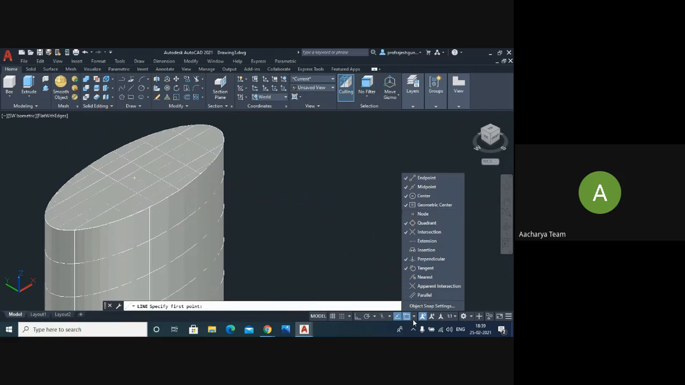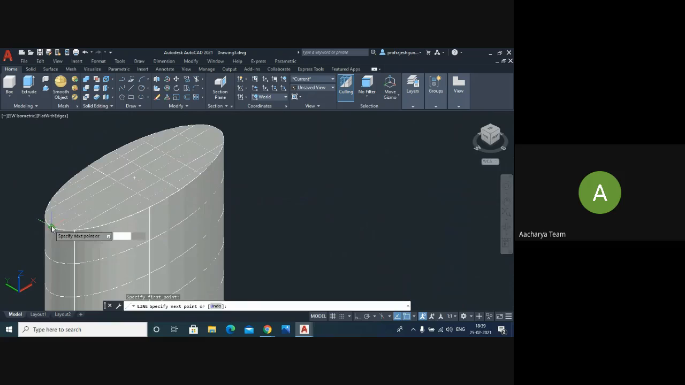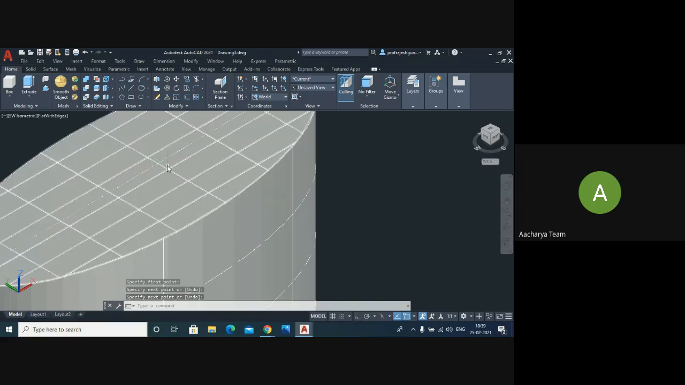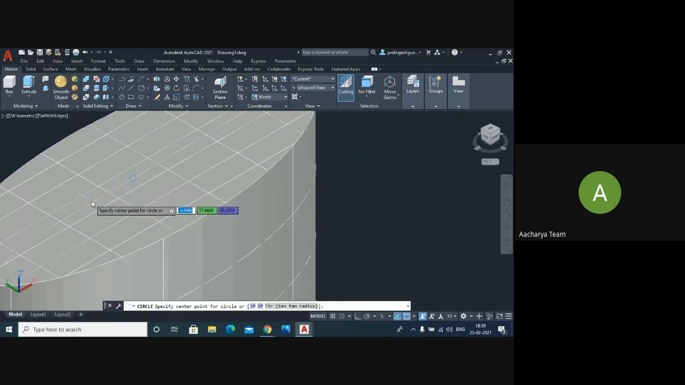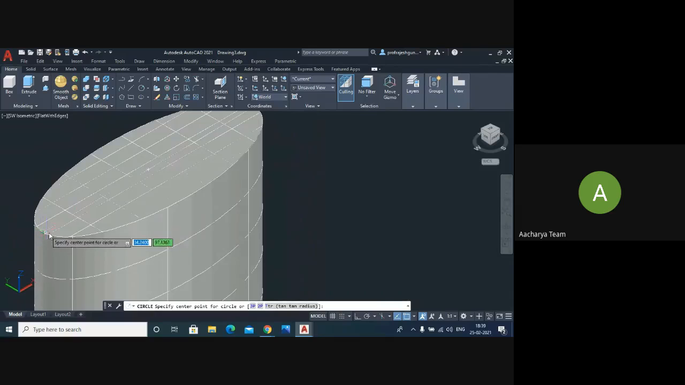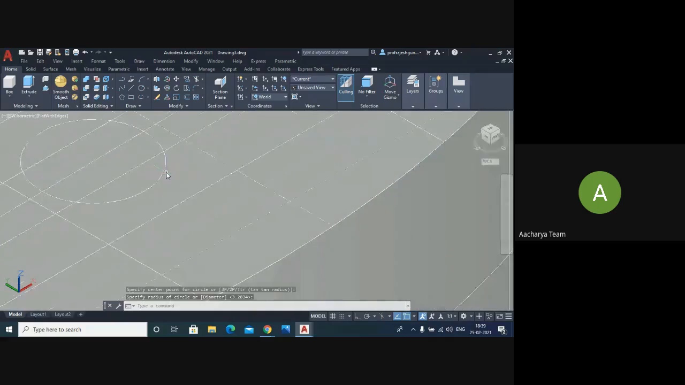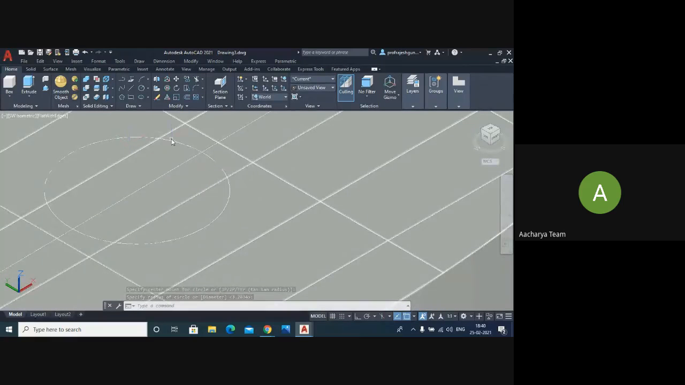Quadrants. Yeah. Now you can see quadrant and quadrant. Just for example only, see, there is a line here. Now go to circle. You can see there is a line here. On that line there is a midpoint here, and just draw a circle. You can see now, I could see the circle.